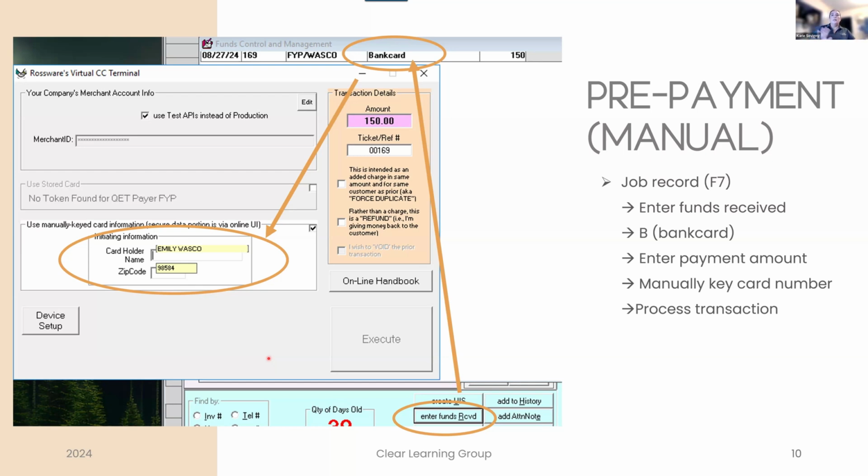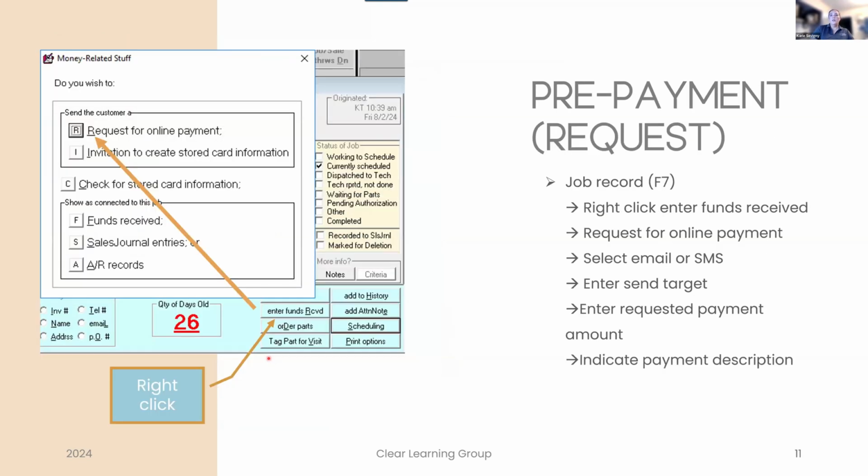So you can do it in ServiceDesk in advance by going to your job record, clicking on Enter Funds Received, and then entering in this funds control that opens that you're going to be processing a bank card. And then whether you're using Rossware Pay, which of course we recommend, or a different processor, you can enter the credit card payment into the system and have it be applied to the job. Now, if you are using Rossware Pay, you do have the advantage that you can actually ask the customer to make this payment online instead of having to have your staff access that customer's credit card information.